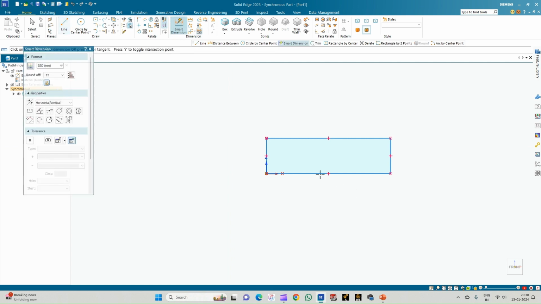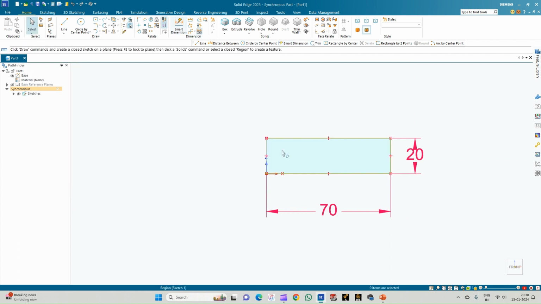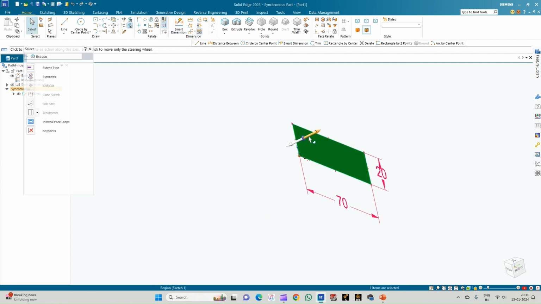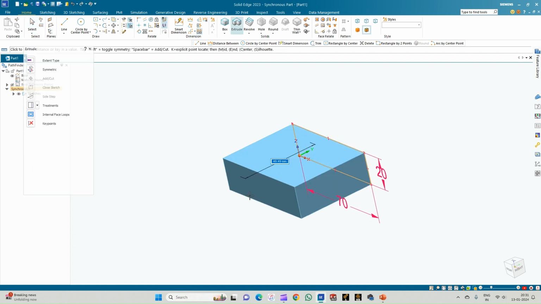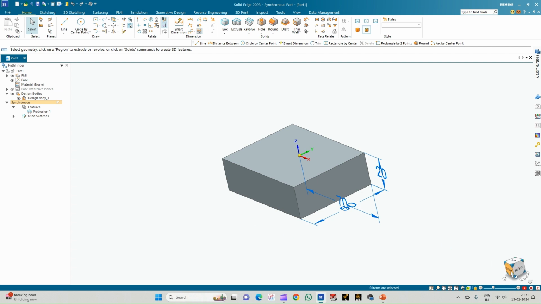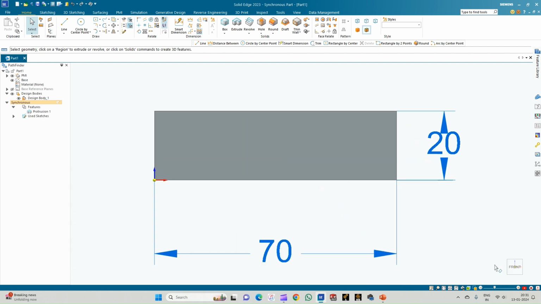You can go to the smart dimension, check out the dimensions, 70, and this is 20. So now we are going to select this profile and extrude this to the depth of 50 mm as given in the problem statement. So this is the front view. You can see that it is a rectangle of 70 cross 20.